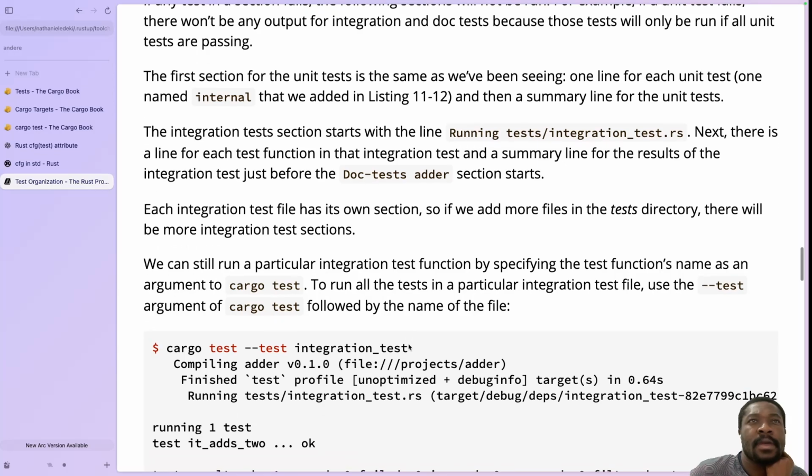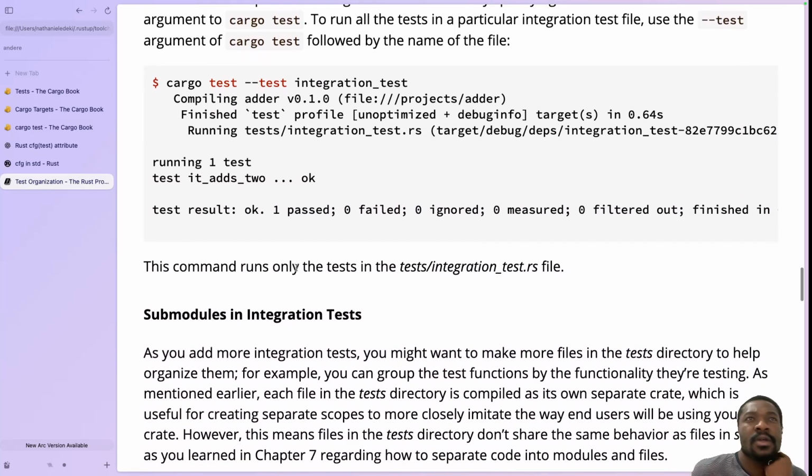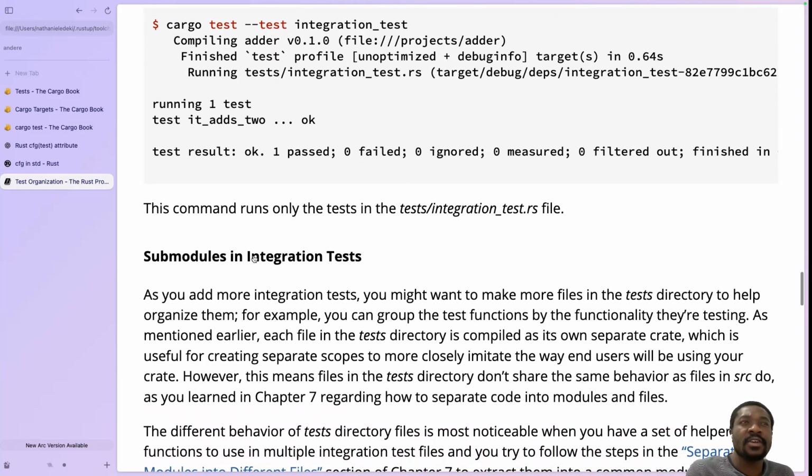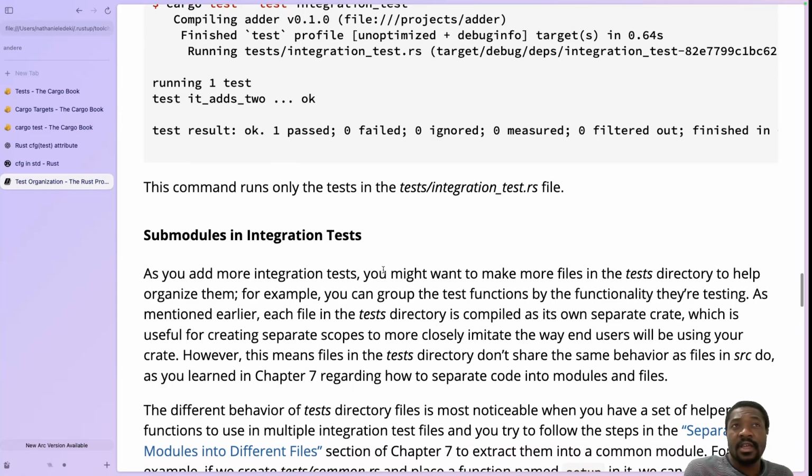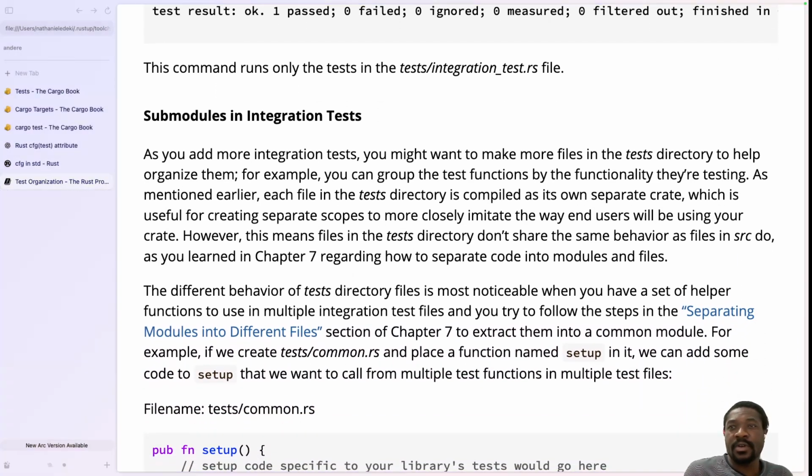Yeah, we just saw this now. This command runs only the integration test. We saw that. You can also have sub-modules in integration tests. I think we should continue with this tomorrow. Yeah, we don't want to push it. So we continue with sub-modules for integration tests tomorrow.